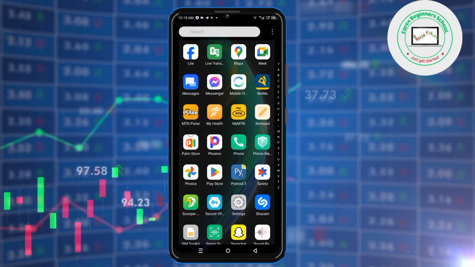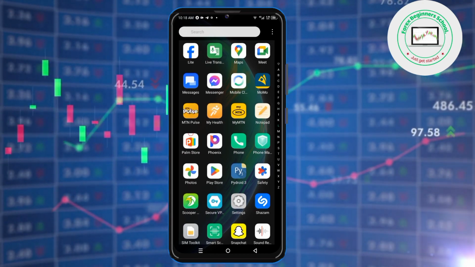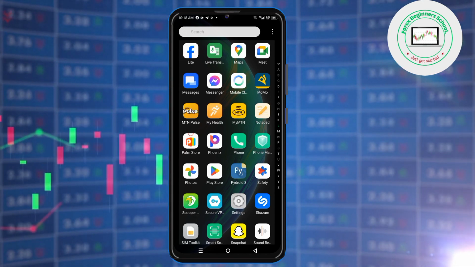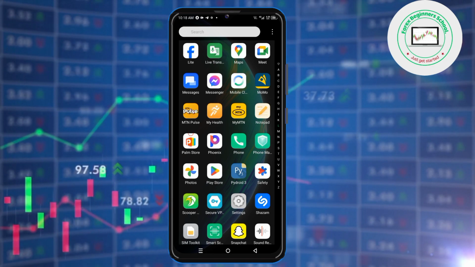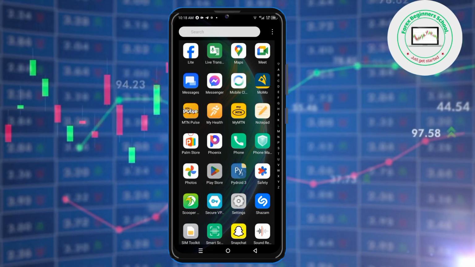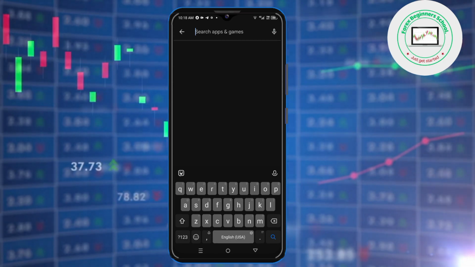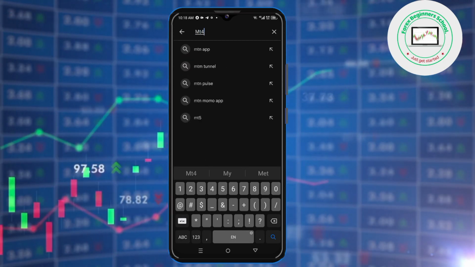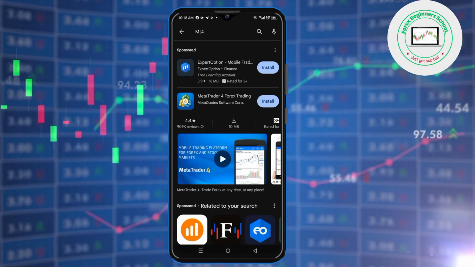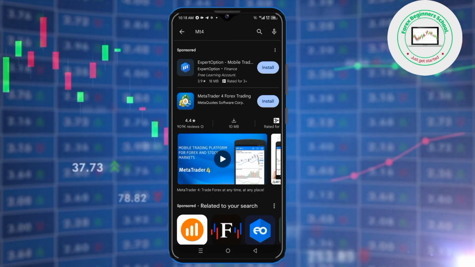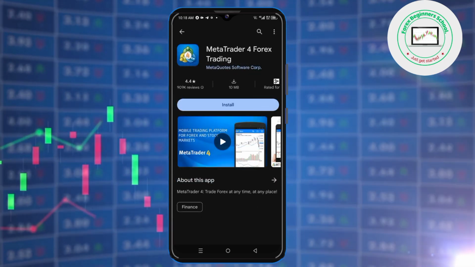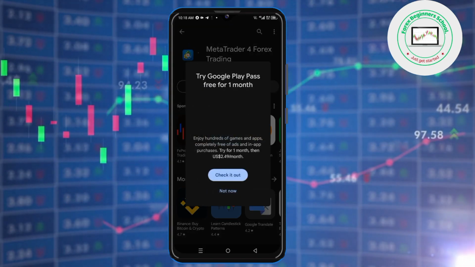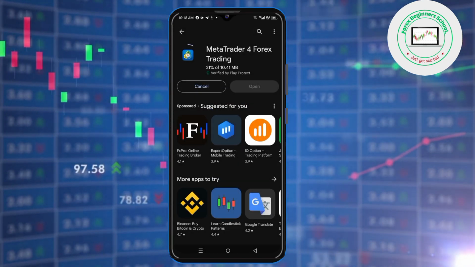So you need to come here on Play Store. But if you are using iOS, which is iPhone, then you can go to your App Store. But if you're using Android, just come to Play Store, open it and search up here MT4. Let's start with MT4. MT4, and then you will already see the app up here. So you just need to click on it and then click install, and then wait a little bit. It will be installed in a moment, as you can see there.